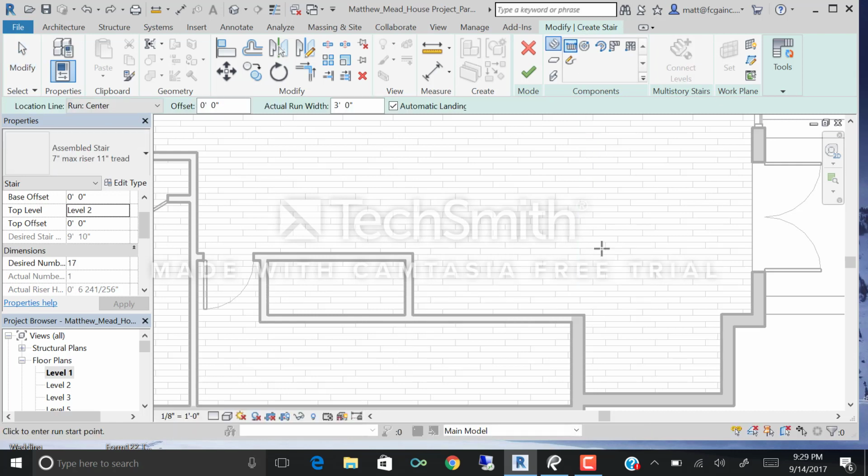Okay, so if I click on that stair and I start to draw it, you'll notice that it tells you the number of risers created and the number of risers remaining till you get to the level that you're trying to get to. Okay, if I go all the way up to the top, it's going to say 17 risers created and 0 remaining, and that would be the stair assembly that we need to create to get to the upper level.